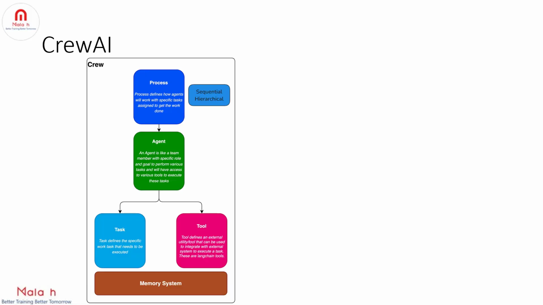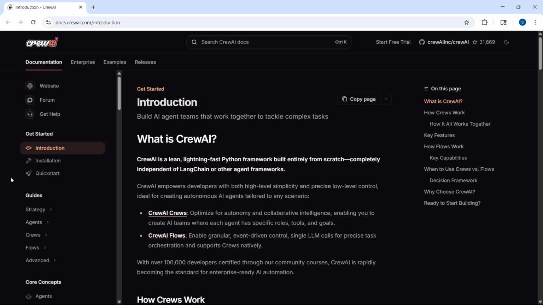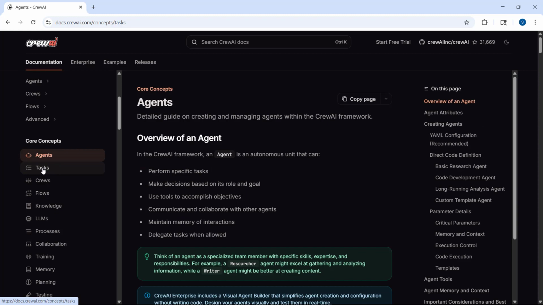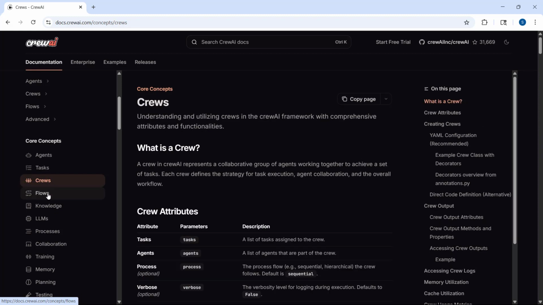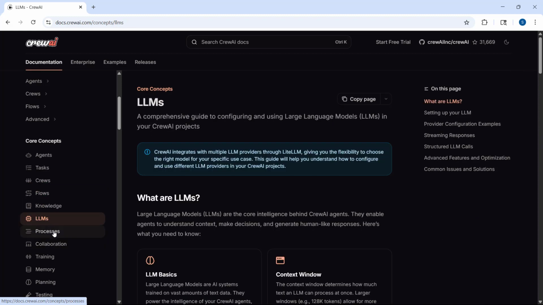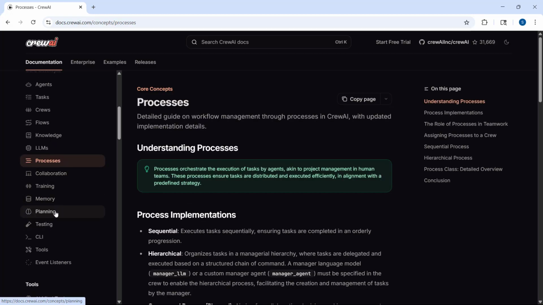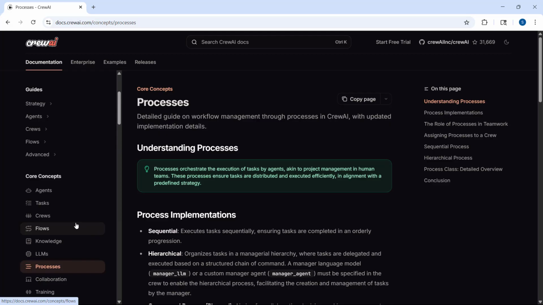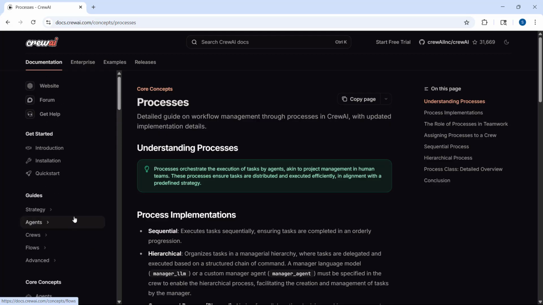And if you want to go through the documentation in detail, let me take you to the CrewAI documentation. So this is the official CrewAI documentation where you can see different core concepts here. Agents, what is an agent, what is a task, what are crews, flows, knowledge, LLMs, processes, memory, planning, testing, etc. Right? So they have very good documentation here. So if you are interested, you can go through this official CrewAI documentation.